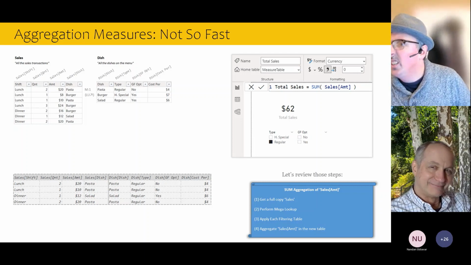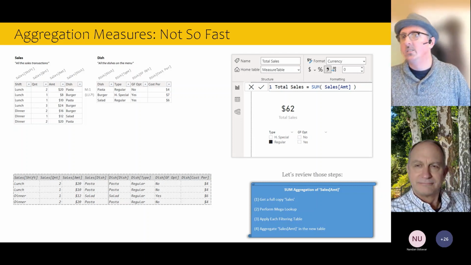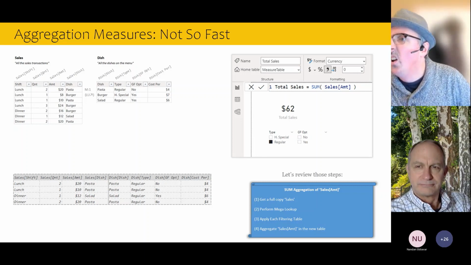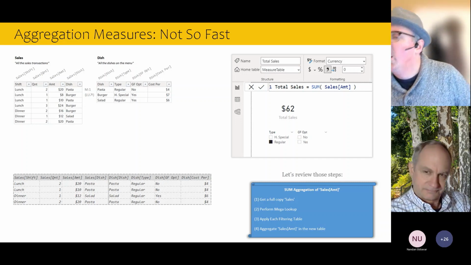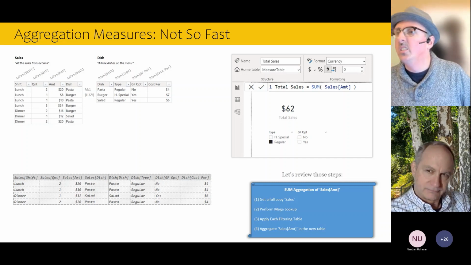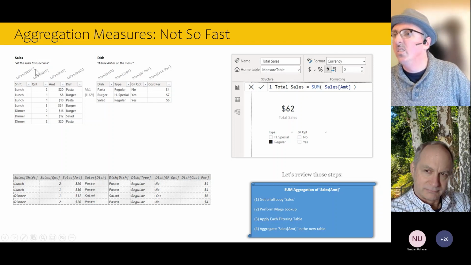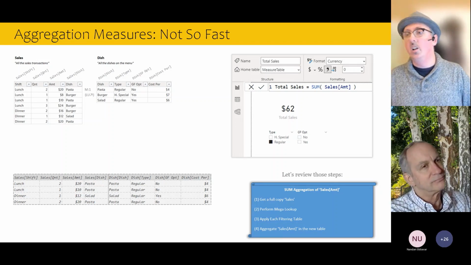So, Brian, any questions? There are just two questions that are posted in chat. Is mega lookup the reason we're encouraged to have multiple dimension tables with related columns rather than one mega dimension table and one fact table?